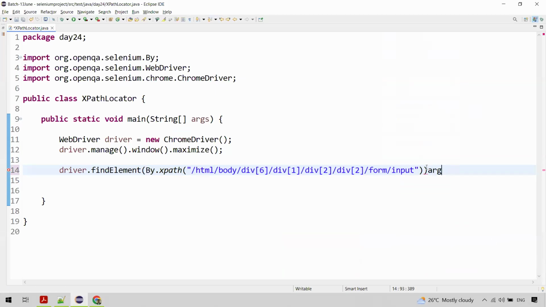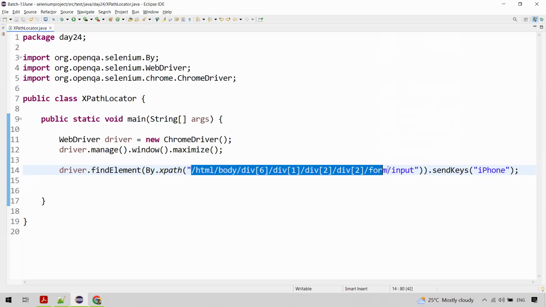So dot send keys. That's a text field, so dot send keys, and you can pass some string. So what did we do here? Usually how do we locate the element? We use the find element method, driver dot find element, by dot. Here this is something new to us: by dot XPath as a method, passing the absolute XPath as a parameter. Once we find the web element, we can even keep it in a web element reference variable and then use that variable dot send keys. I'm doing it in a single statement.